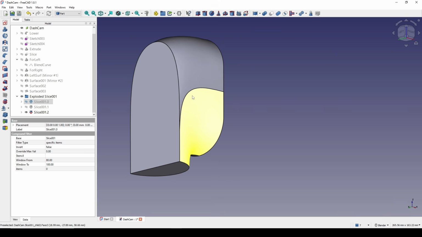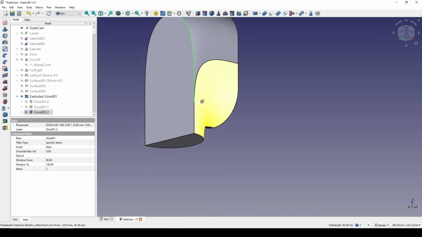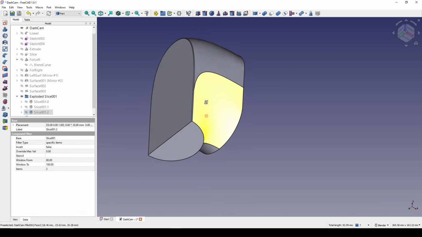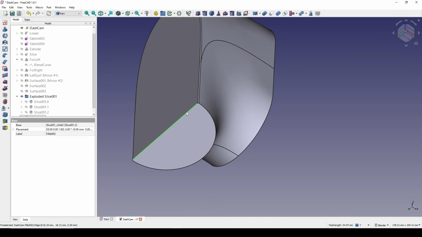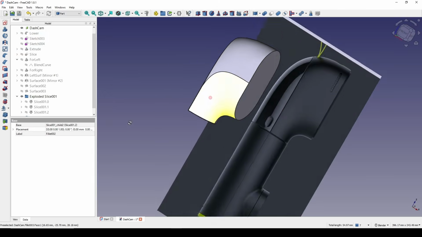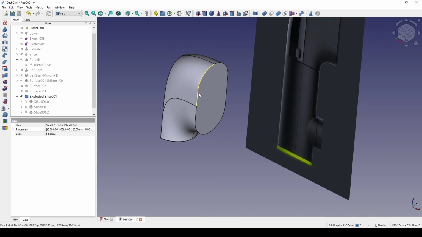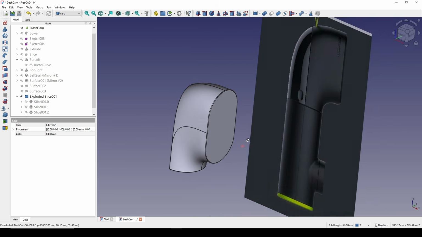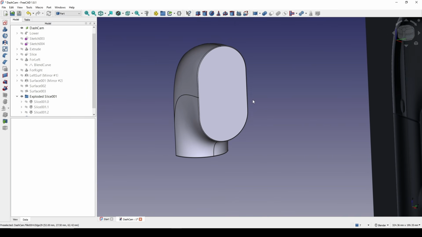And go inside here, selecting this line, and go to the fillet. Let's try 0.5. Select this one. Fillet it with 0.5. Also this one, select it, 0.5.